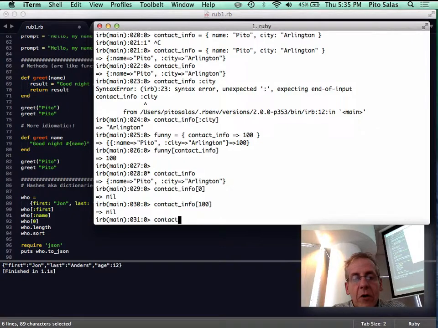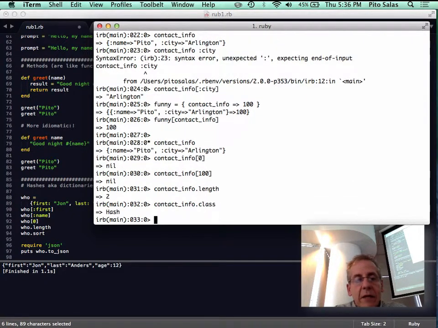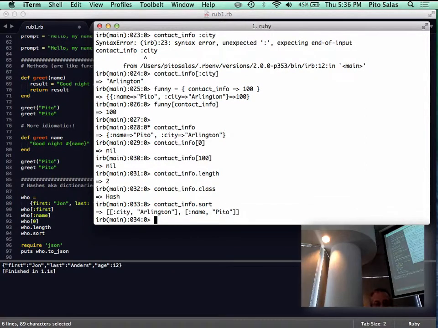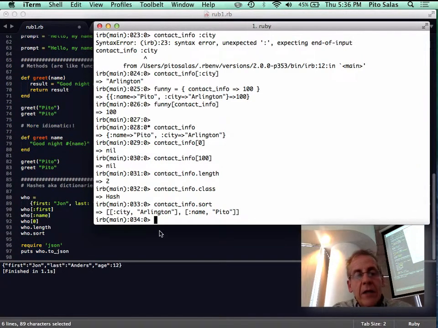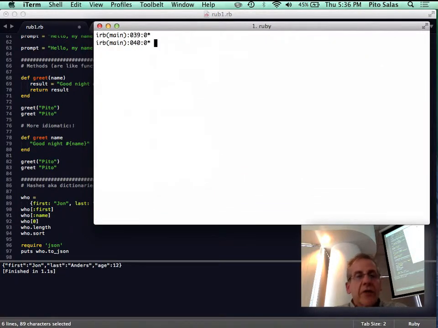Can I say contact info dot length? I can. Can I say dot class? I can. Can I say dot sort? I can. Now, this is weird. I don't know why it's sorted this way. I'd have to research it a little bit. It could be that it's sorting by the sort order of the keys, because it's basically returning an array with 2 entries, one for each of the original entries, with the key as well as the value.